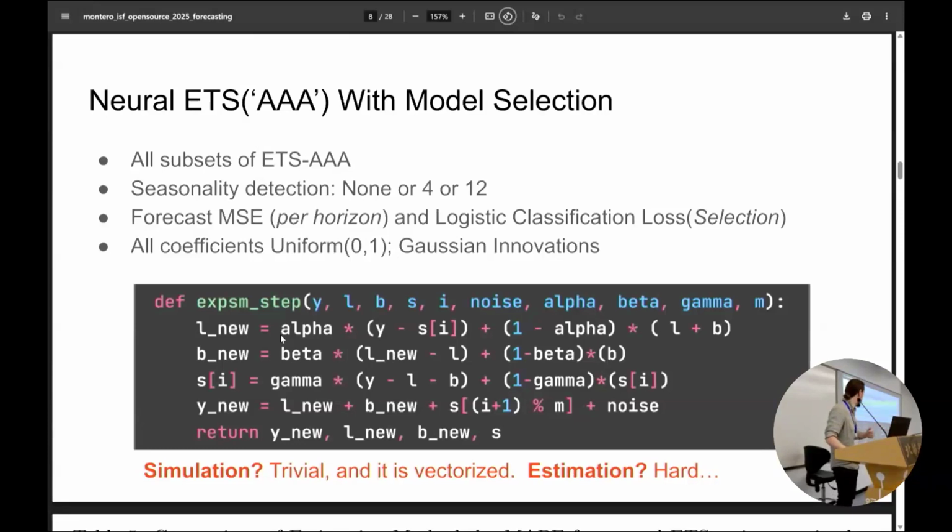And basically what I want to say is that in a few lines of code, we can simulate from simple exponential smoothing processes. So simulation is basically trivial. And then the estimator is way, way harder, right? We can do maximum likelihood, but if we want to do something better, it becomes more and more difficult as a tractability problem, right?